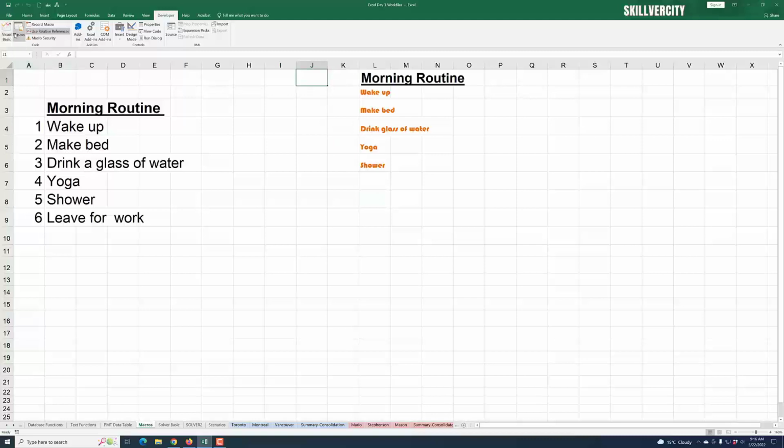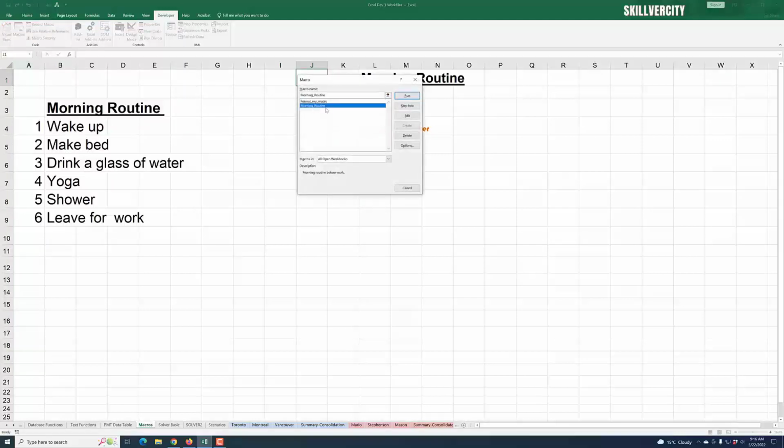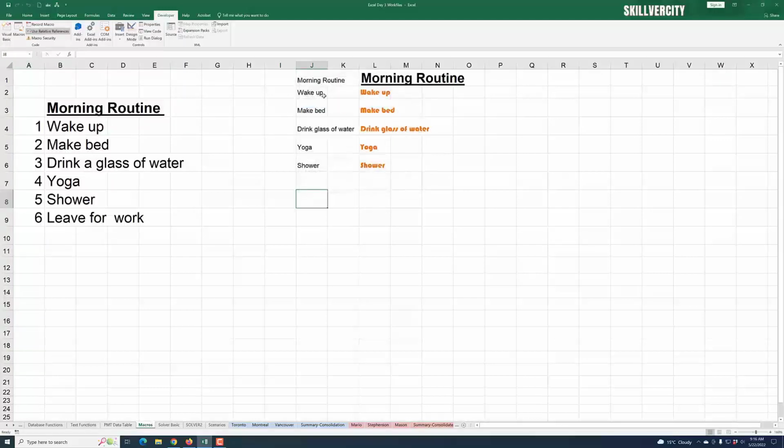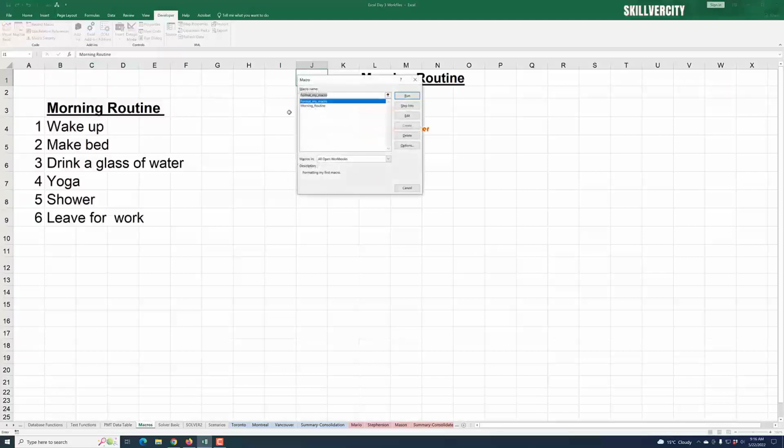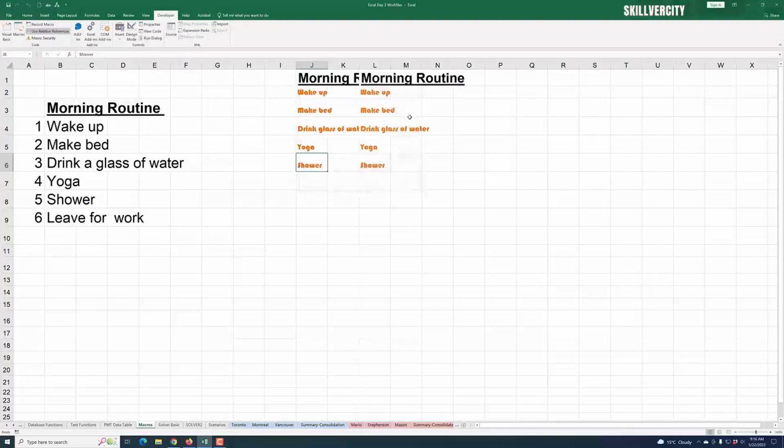But also, if I try to do that again, morning routine, now it gives me the very first macro that I created. So in order for it to get to the formatted one, I'm going to click on the first item there, and go to macros and then run the format my macro, which is highlighted here, and I click run, and then that's run for me. All right, so that's how to run the macro.